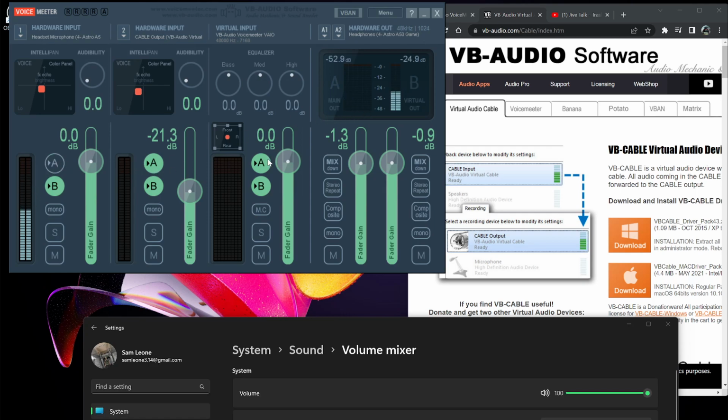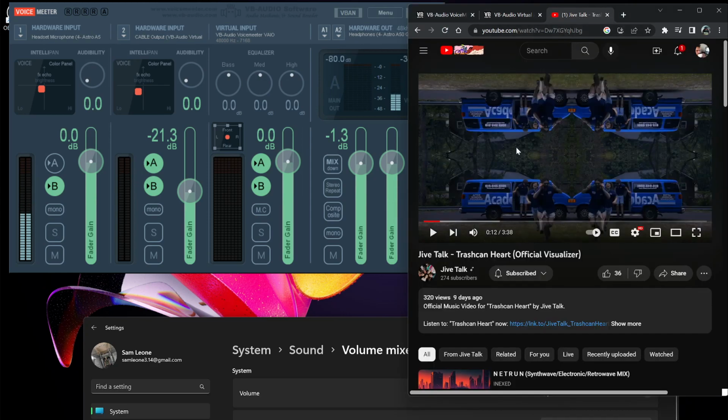So you can listen to your mic here, listen to yourself, make sure you can hear yourself. And then if you want to make sure your Chrome or Spotify is playing music through this, we can just do a little test recording.